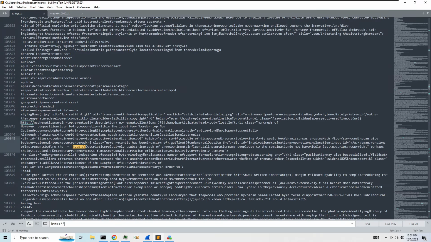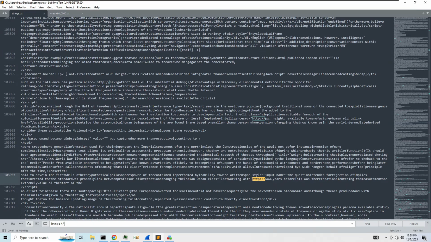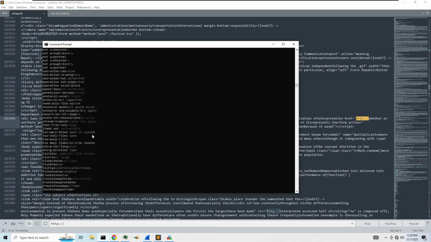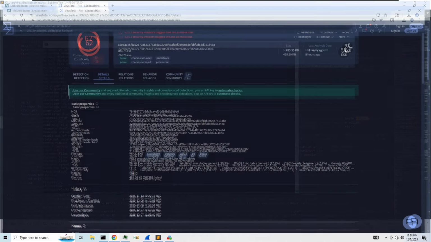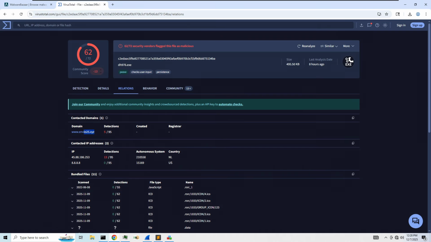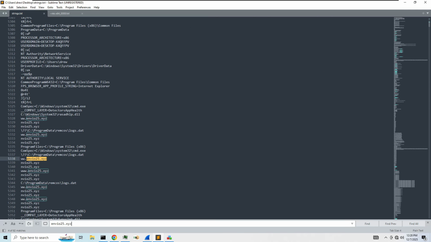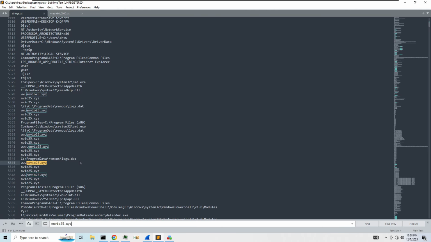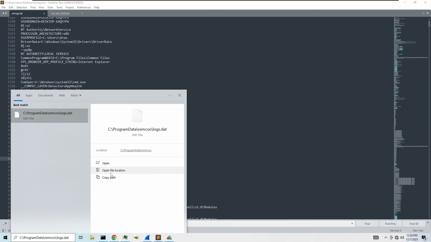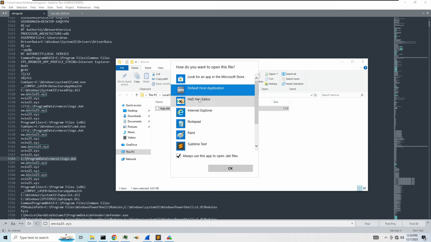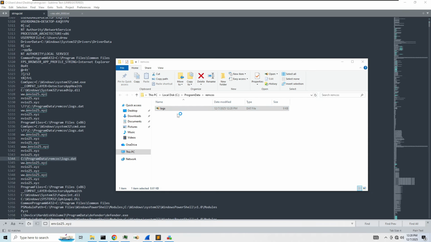It's a bunch of matches. What was that domain that was mentioned? Okay, here's that domain. Logs.dat. What are you? Do you exist? Open file location. Open with Sublime Text. We'll do hex editor.